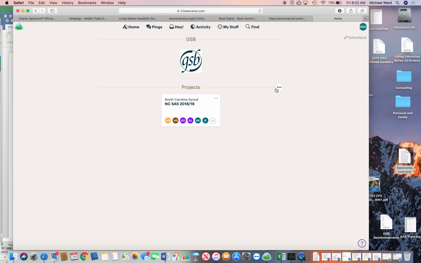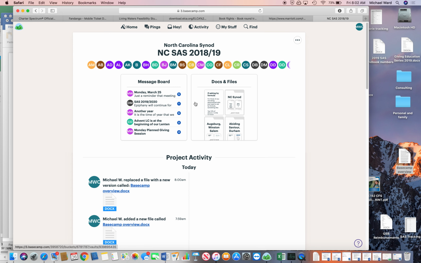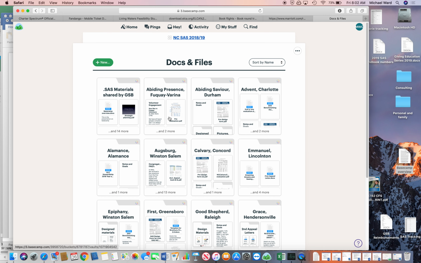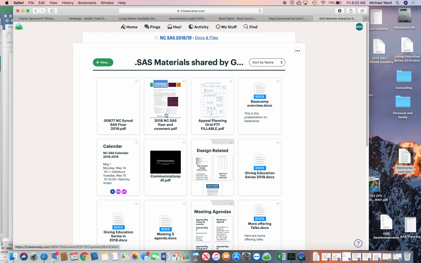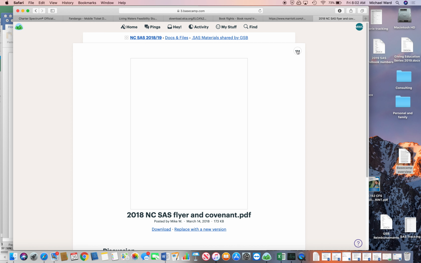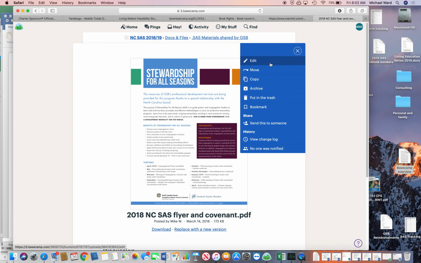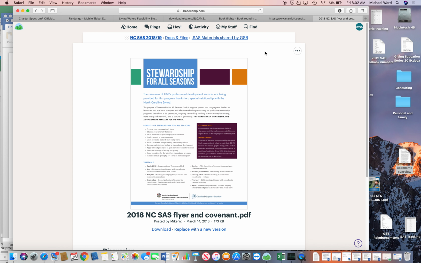A couple other things, you'll notice the three dots. When I'm in the project, if I go to the three dots, there are times when it will give me options. Here it will allow me to edit or move or copy this item. So just know that sometimes you can use those three dots to find different information that you want.